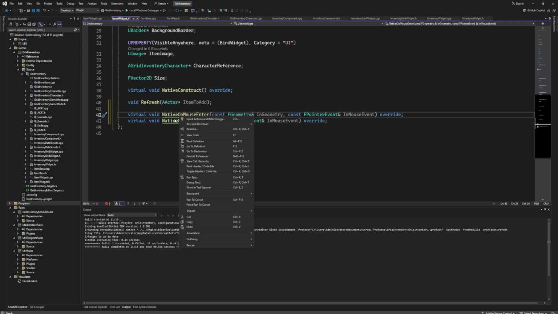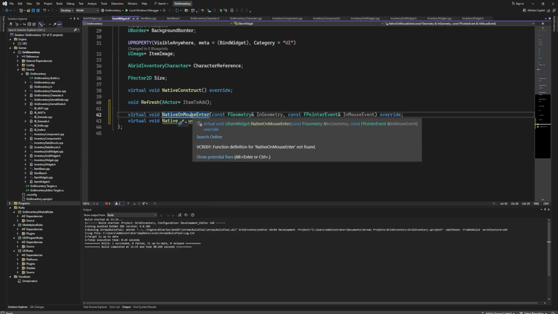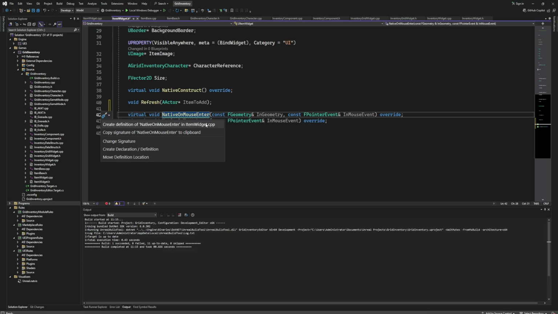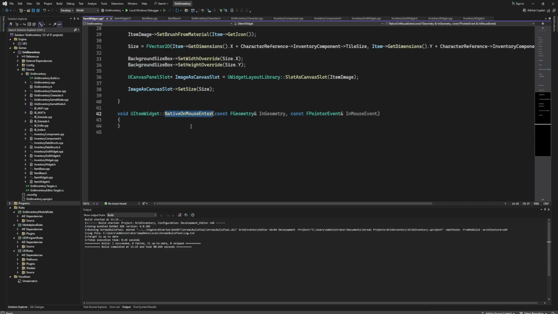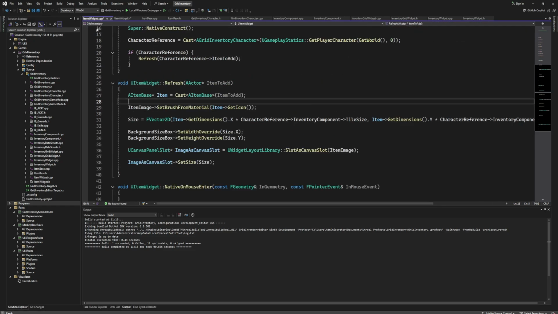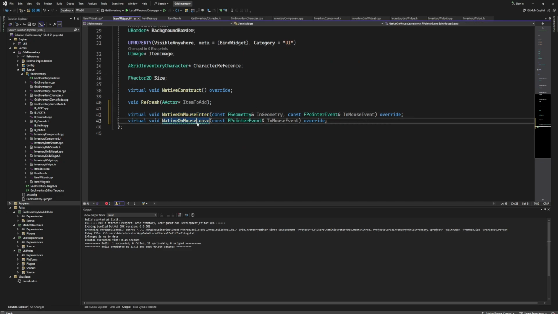So right click, let's first do that for our NativeOnMouseEnter. Create a definition, and let's do that for our second function. So just create a definition.